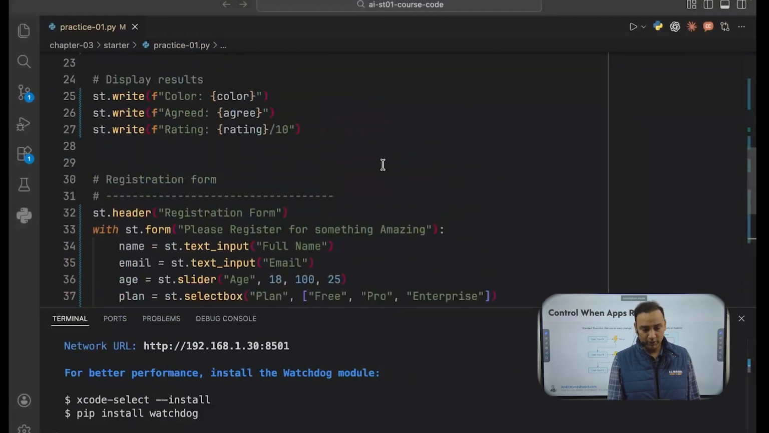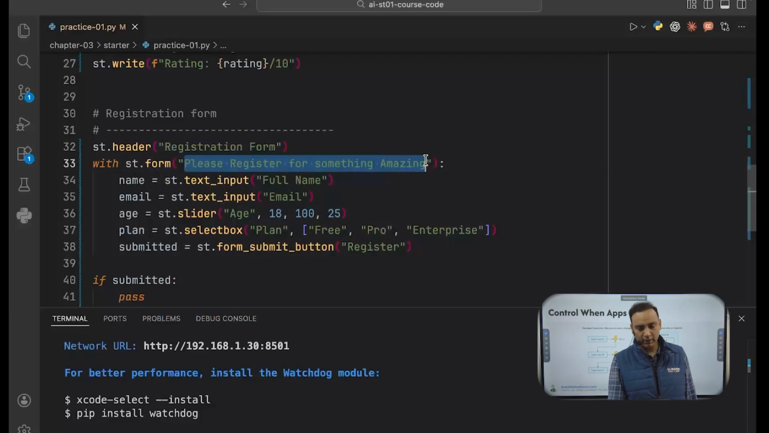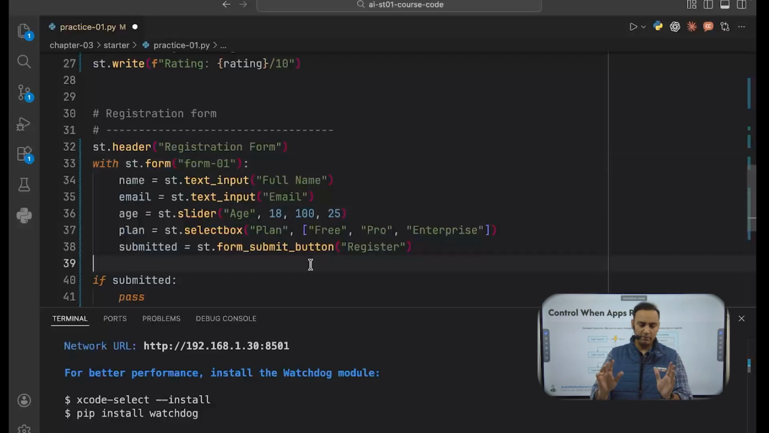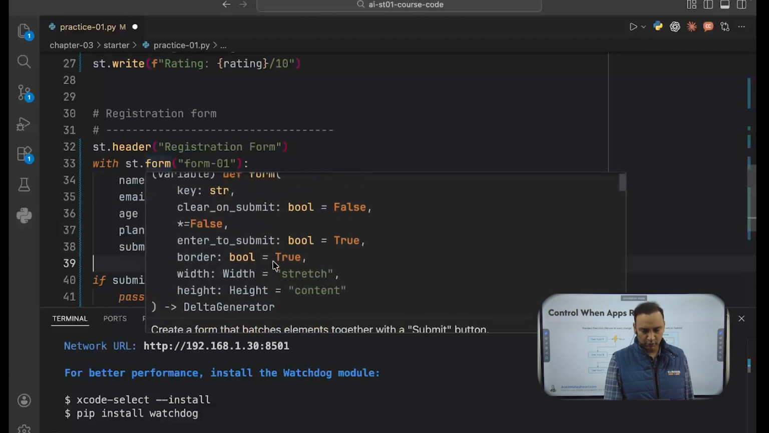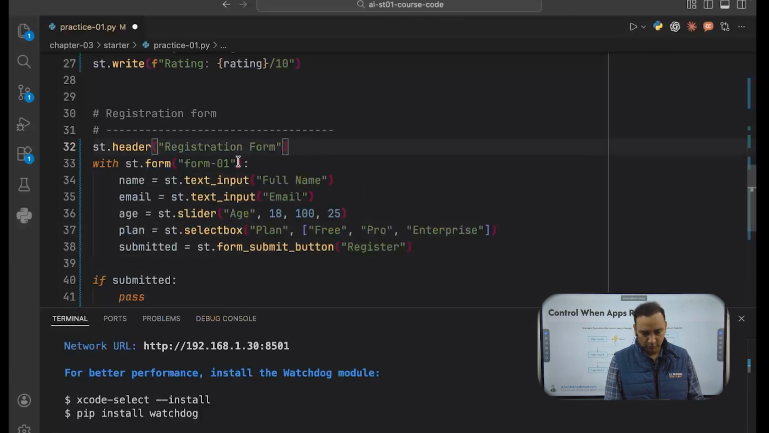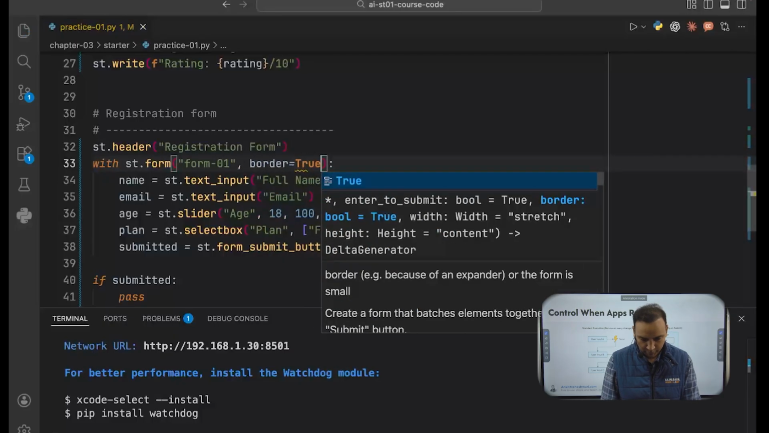Okay, one small thing is, when I put here st.form, this is my key and keys are not labeled. So let's say form-01, so that you know when the form was submitted. So this is not labeled. You can move my mouse here, key, clear on submit, true, false. You can use all this, border. Let's say border is equal to true. I love border. Border is equal to true.